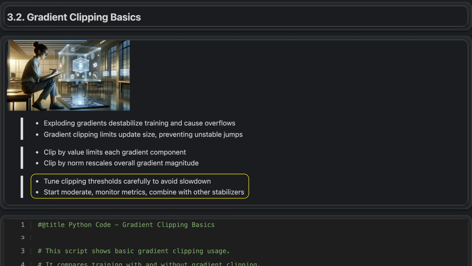Choosing a gradient clipping threshold usually requires empirical tuning. If the threshold is too low, it can block useful updates and slow learning, causing underfitting, while a threshold that is too high may rarely activate and fail to prevent instability.